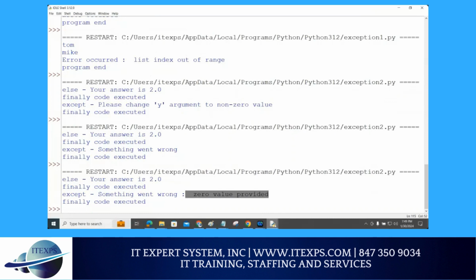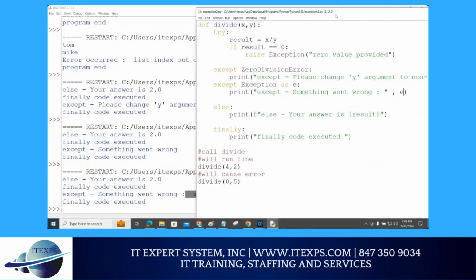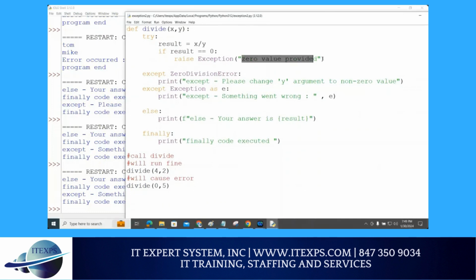So this way you can capture. Anytime you want to capture your message, you can. If you want to capture this message, you write except Exception as E, and this E will get the message and you print that message after that.